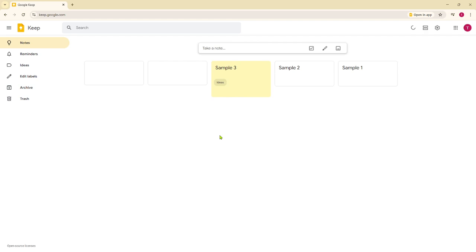Now, let's talk about pinning important notes. If there's a note you want to keep at the forefront, click the pin icon that looks like a thumbtack located in the top right corner of the note. This ensures it stays at the top of your list, so you won't have to scroll down to find those important reminders or action items.